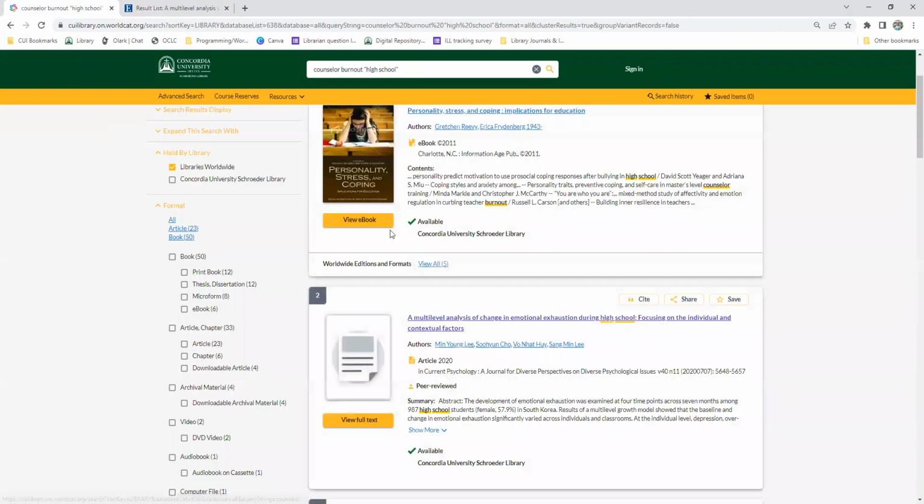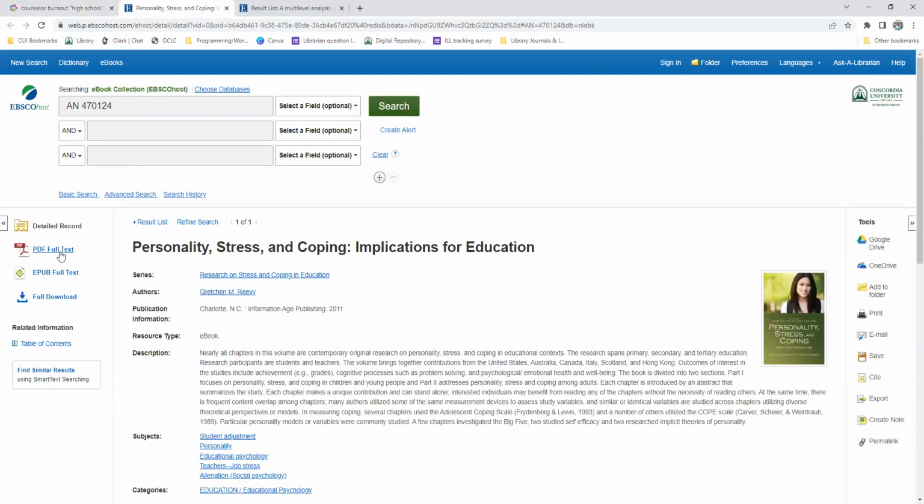If you were looking for an ebook, for example, this one, and click to view ebook, it should take you directly to that ebook, and then you'd be able to click on that view full text for PDF and then have access to the ebook that way. But that is the basics of OneSearch.